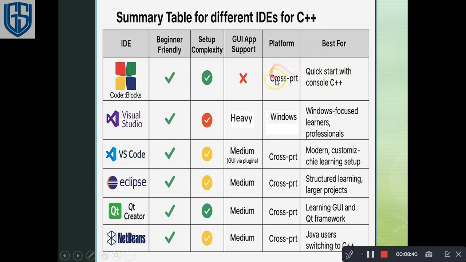And for platform, it supports all platforms, but Visual Studio is only for developing Windows applications. For the others, we can develop on all the platforms.